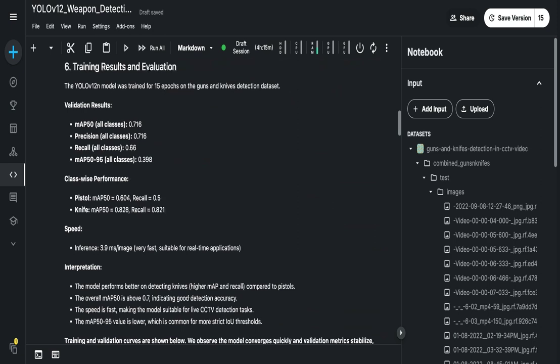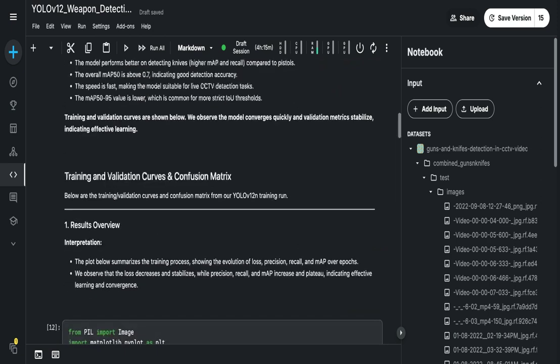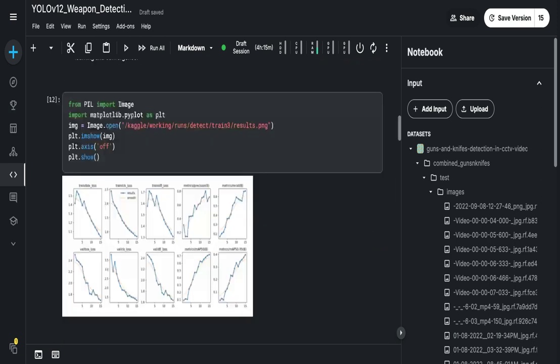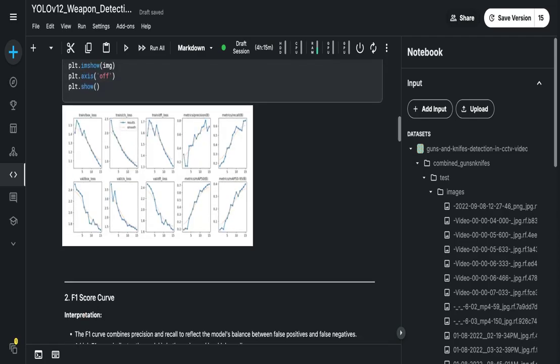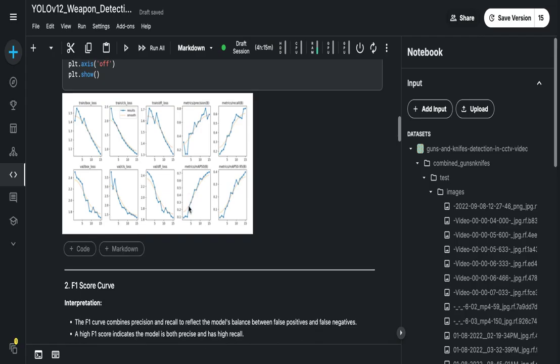These are all the results, and I'm going to explain briefly about each thing. This big chart shows how the model learns over time. At first the model makes a lot of mistakes, but as it learns, those mistakes go down. Precision, recall, and mAP all go up as the model gets better. The highest precision it reached is 0.71, recall is 0.66, and mAP stands at 0.716.